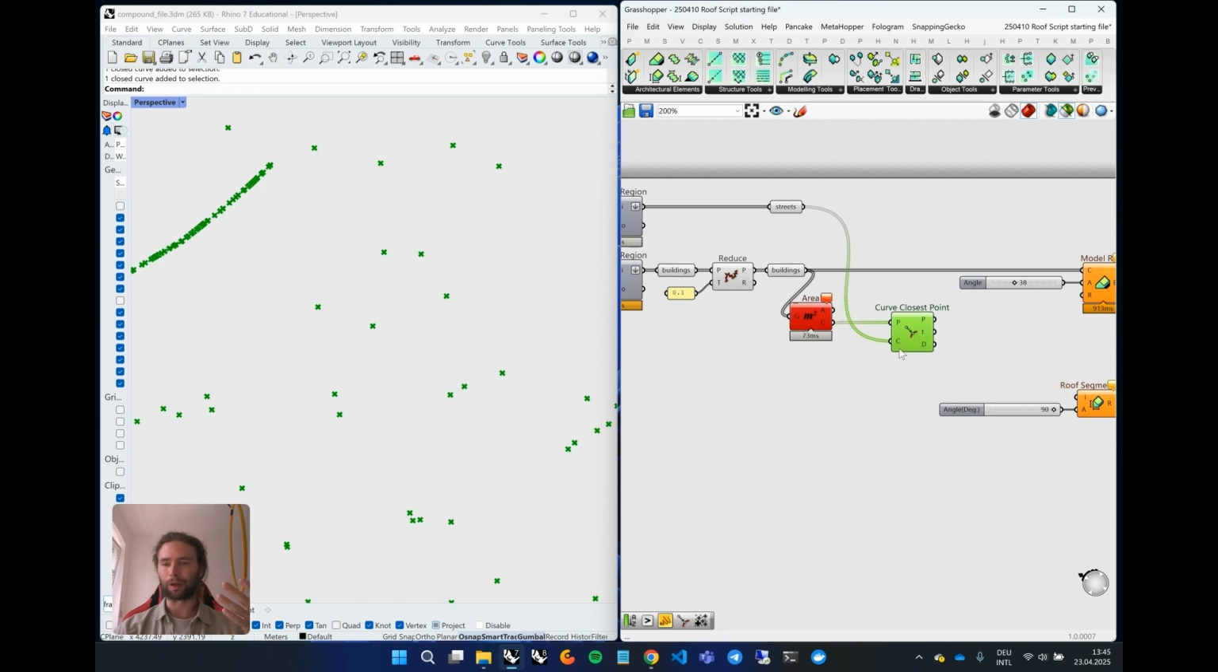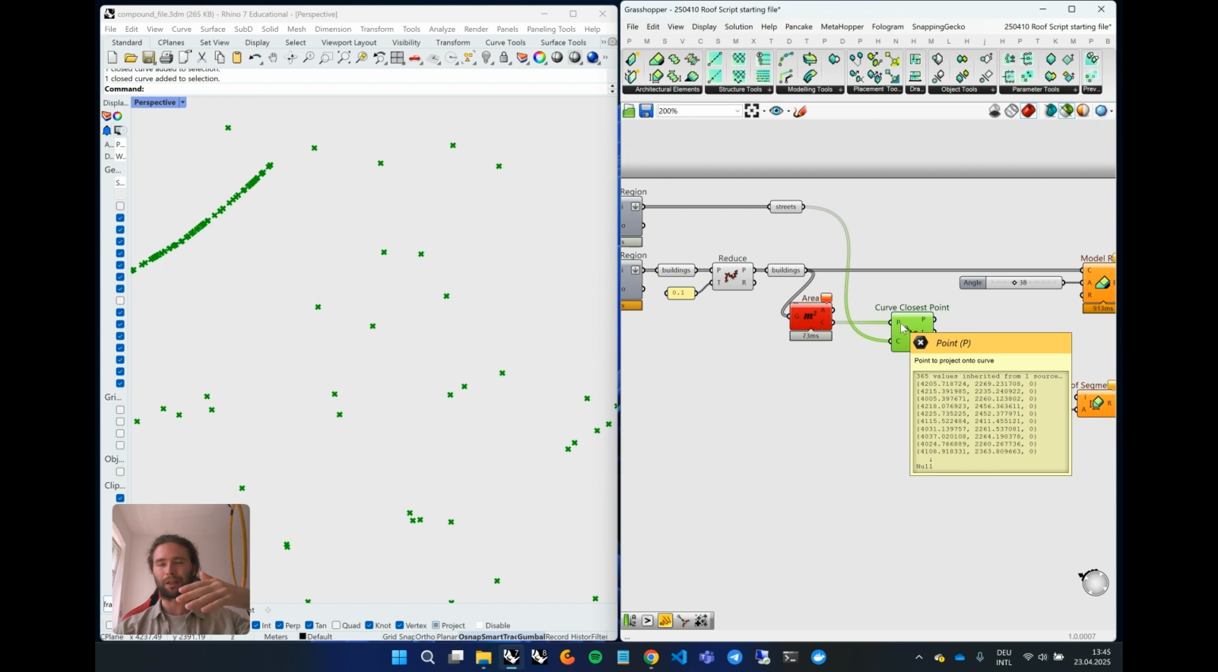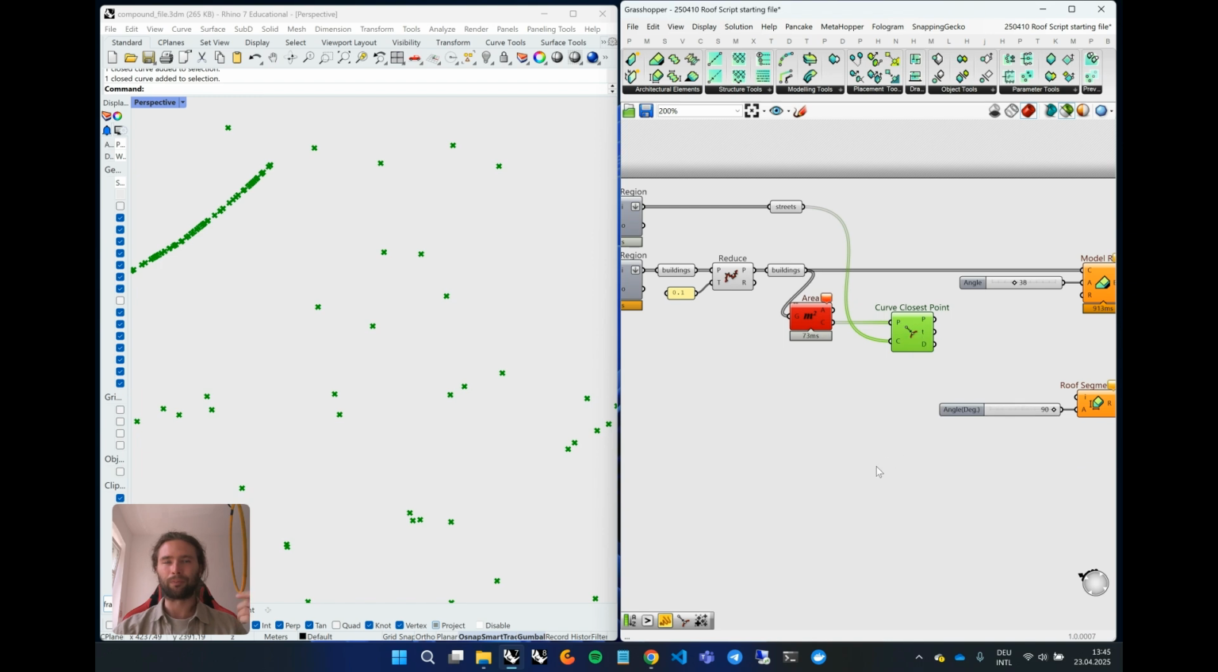Notice that I have to graft something here because with the curve closest point, I don't need to find the distance between the first building and the first street, and then the second building and the second street, and the third building, the third street, and so on. I want to do it differently. I want to find, for every building, all distances to all the streets. So I have 365 buildings and 85 streets. So basically what I need is to have 85 distances, one distance towards one street for every single building.